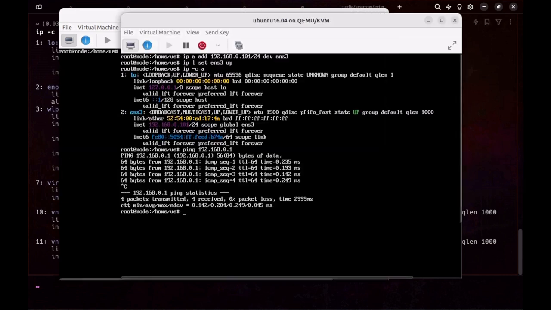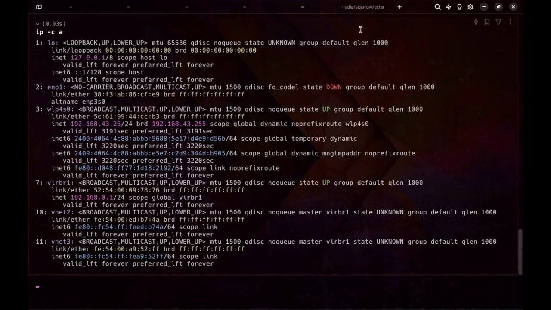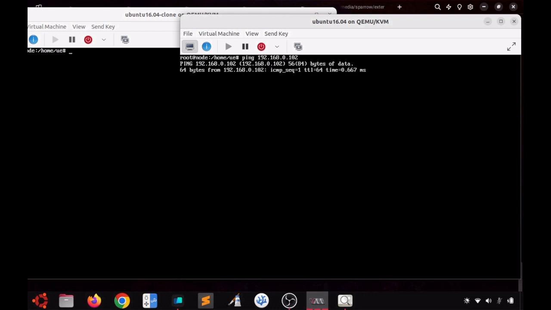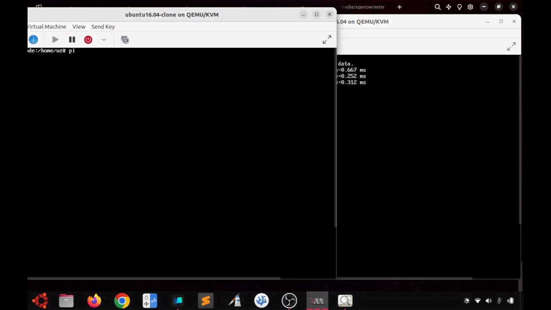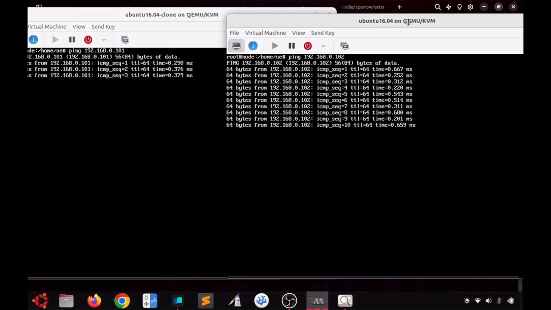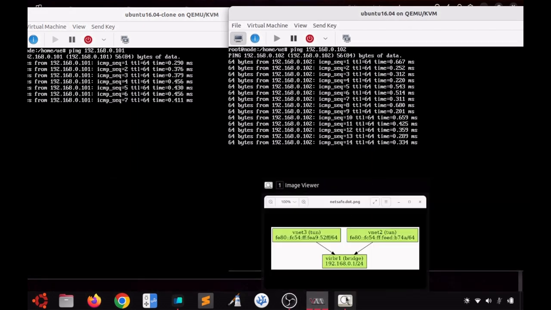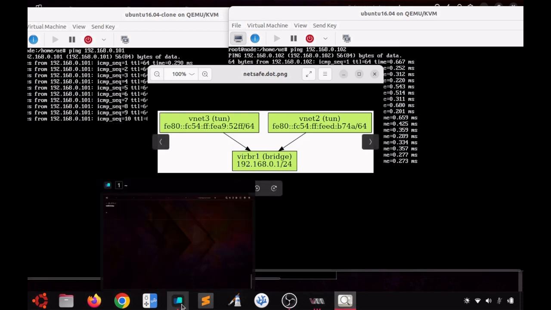Now we can try to ping the other virtual machine. Since they are now both connected through the virtual bridge one, they should be able to talk to each other. Let us check that by pinging them. So this means that now both our virtual machines are connected to each other and to the host as well.